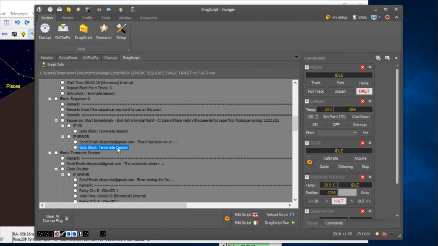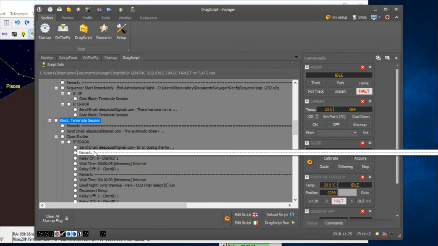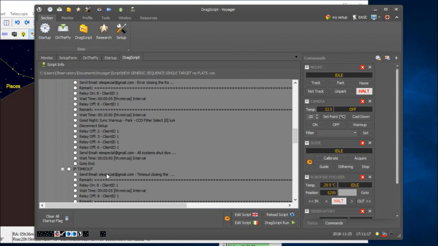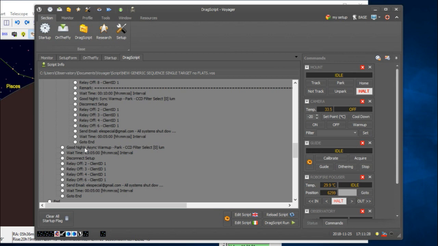This is the block where it ends, where it terminates the session and sends me an email. It's about to change, close everything, close the shutter, send me an email saying an error has happened if there is a problem. So there is another sequence of relays to shut down or to try again to close the roof. If everything's fine, it will run a good night conditions where it warms up the camera, parks the mount, whatever.